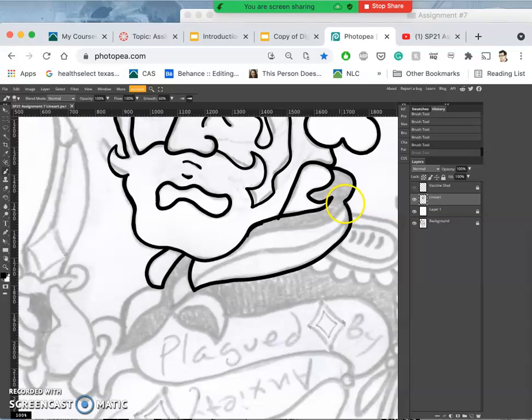I don't love that one. Let's try it from this angle. Better. Yeah, it really matters which direction you do it. That's true with the stylus as well as a trackpad. Sometimes going from bottom to top works better, sometimes from top to bottom.